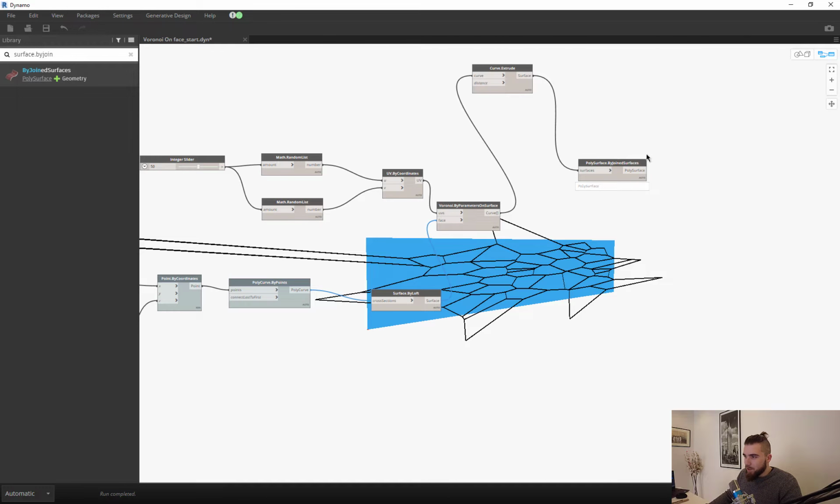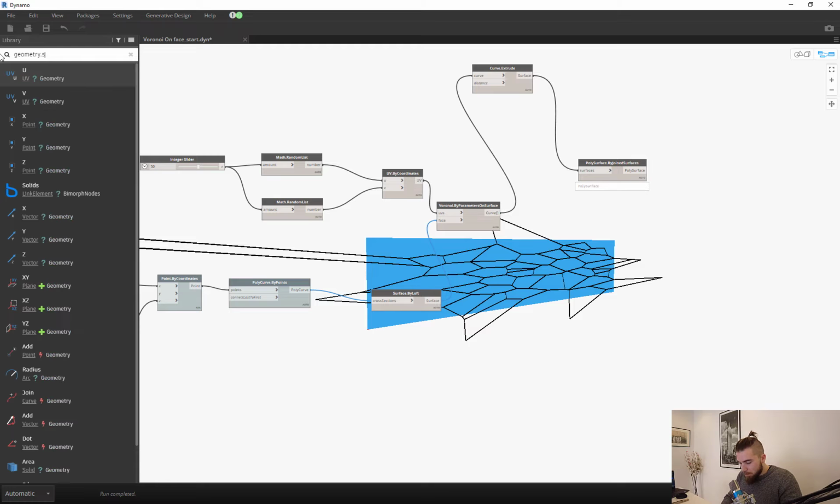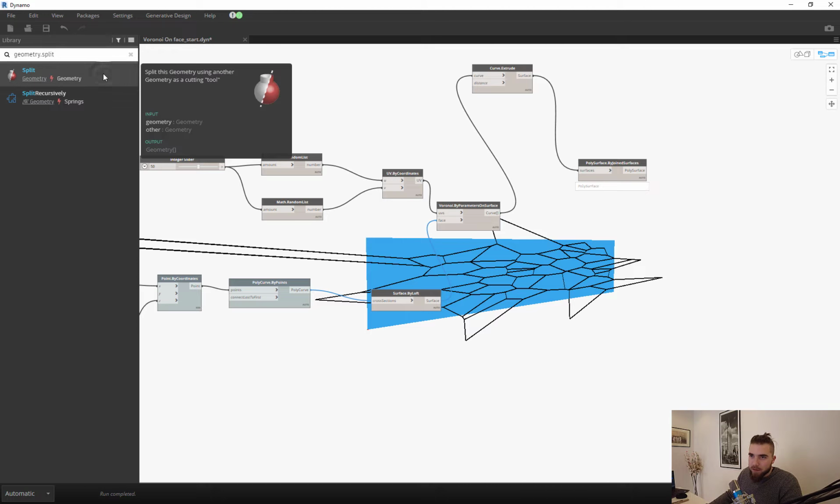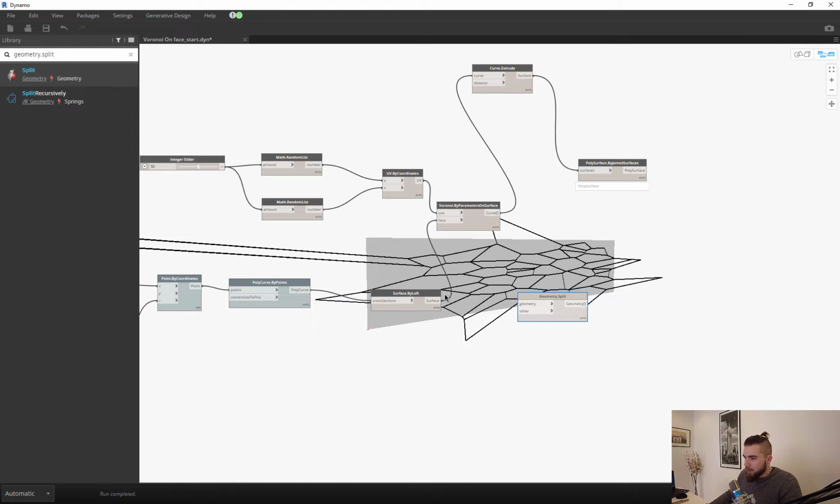And now I can actually cut that surface with that one. How to do this? Geometry.Split, like this. So I connect my geometry here and the polysurface here, and I run this. And you can see that we have a few things on top of each other. We have 47 surfaces now.